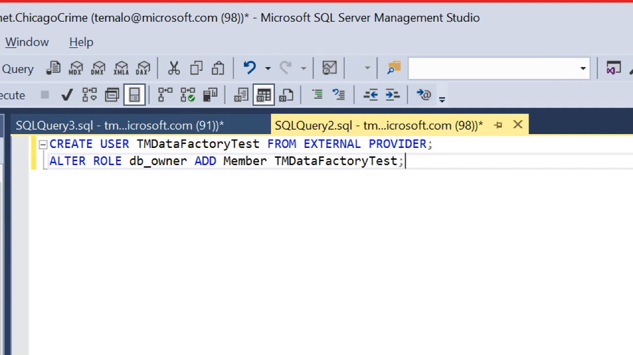And in this case, I just say create user, the name of my data factory from external provider. And what that does is it creates a contained database user in the database. And then now we're talking best practices here.